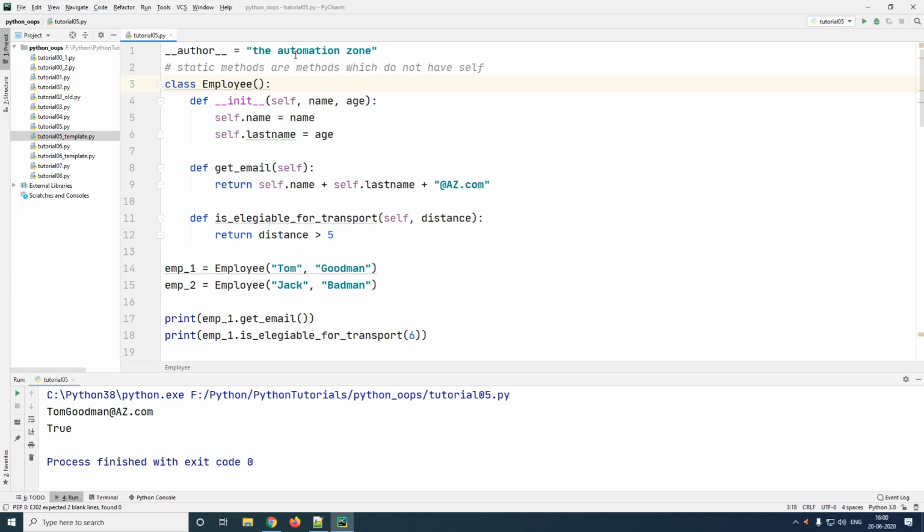In today's tutorial, we'll learn what is a static variable and where to use a static variable in Python. In the given example, I have a class called employee. I've then gone ahead and created two objects of my class, which is employee1 and employee2.